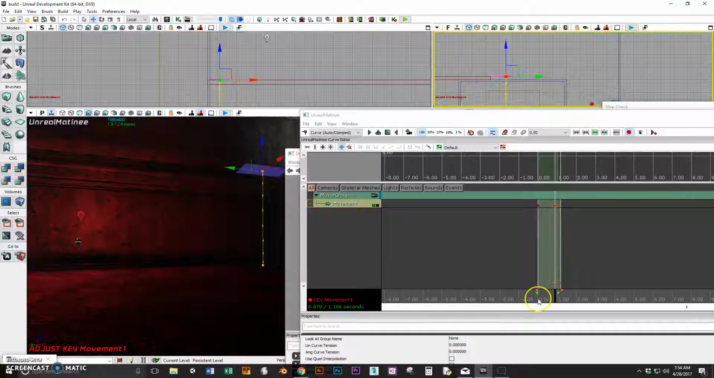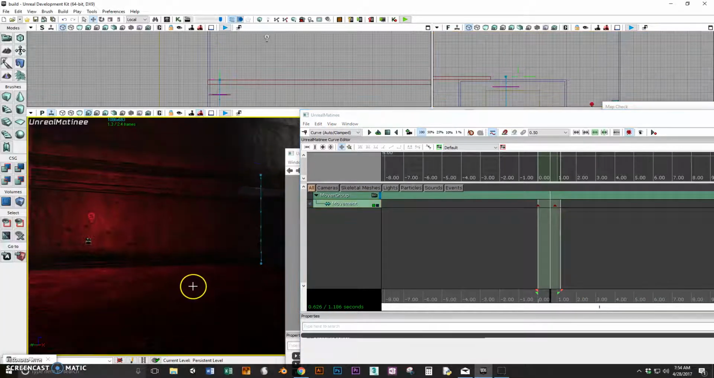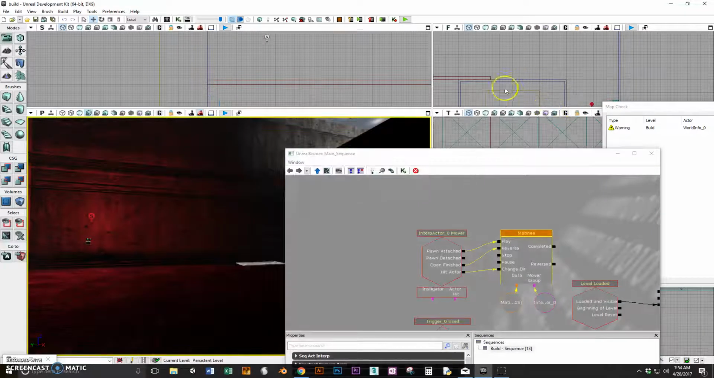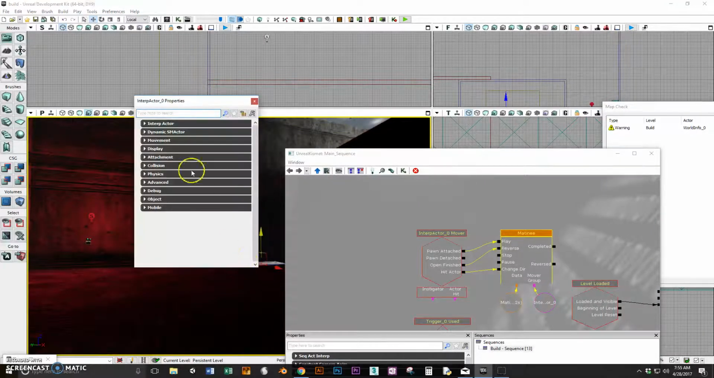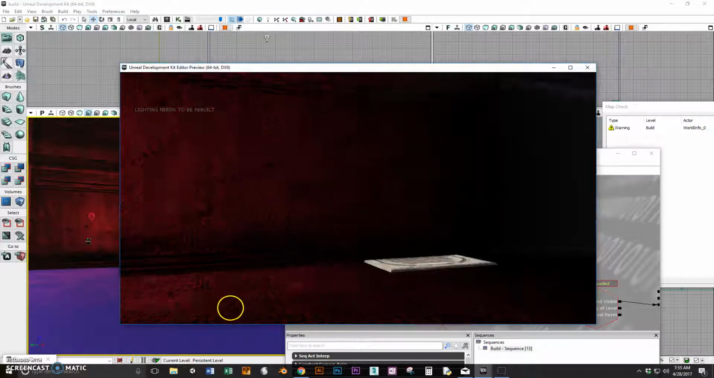Okay. So now basically, if you just scrub through it, you can see it moves up and down along that yellow line. Now, one last thing that we need to do before it will work is just close that off. Okay. Just double click on this. In the properties here, you have to go into collision and make sure it can collide with everything. So it says collision, block all. Set that up. Play, and let's just test it out.